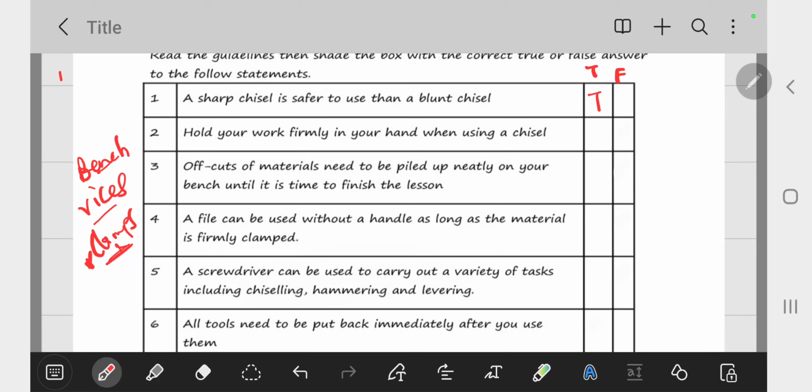In a nutshell, when you're working with a piece in a workshop, you're supposed to make sure you're working on a workshop bench and that the piece has been gripped firmly, either with clamps or a vice. You're not supposed to hold it in your hands because that is a very big safety hazard. So for this statement, no, you don't hold the work in your hand. This is false.